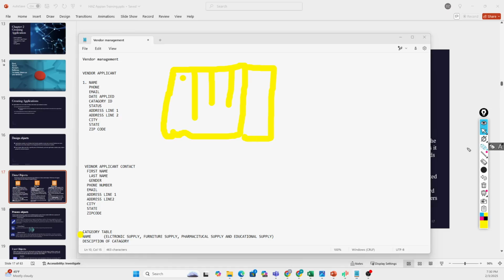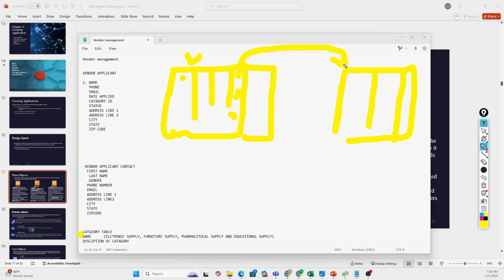So now I'm going to create this. We'll have one for vendor applicant, and on this vendor applicant we'll have a category ID, like 1, 2, 3 or something. We're also going to have a category table right here, with a name and description, and also the ID field. This table will be related to the other using the ID field. So instead of typing electronic supply, I'm typing one, and based on this one, I'm getting the detail from the category table.